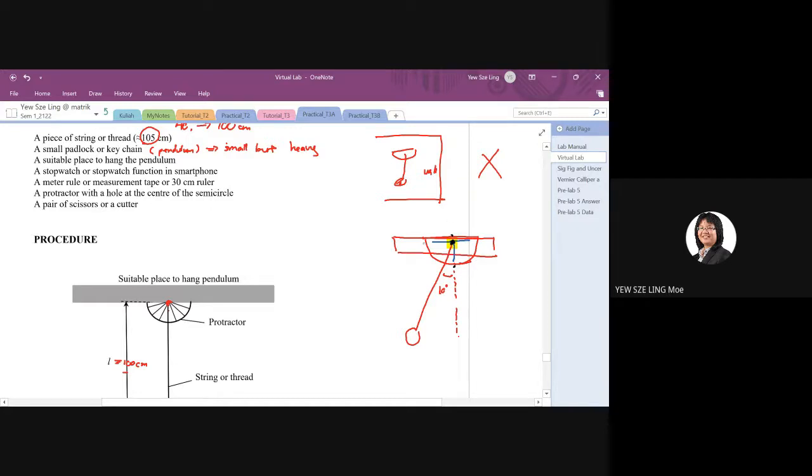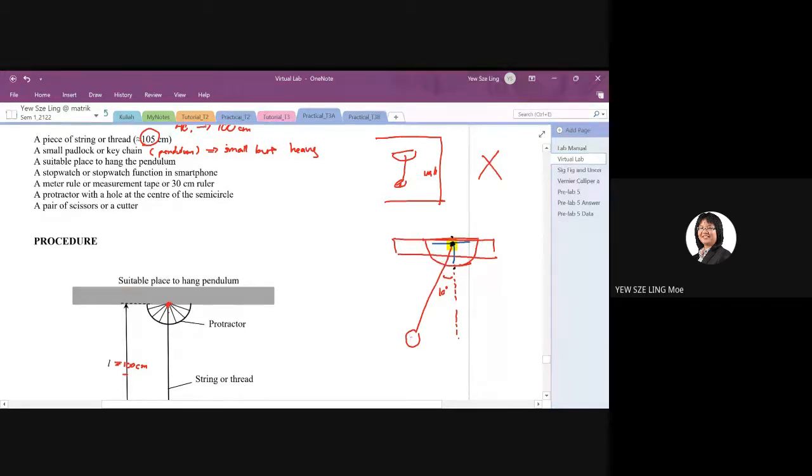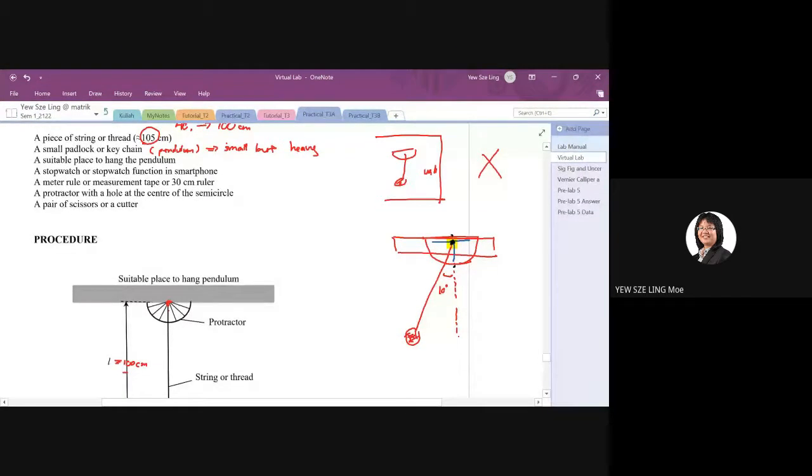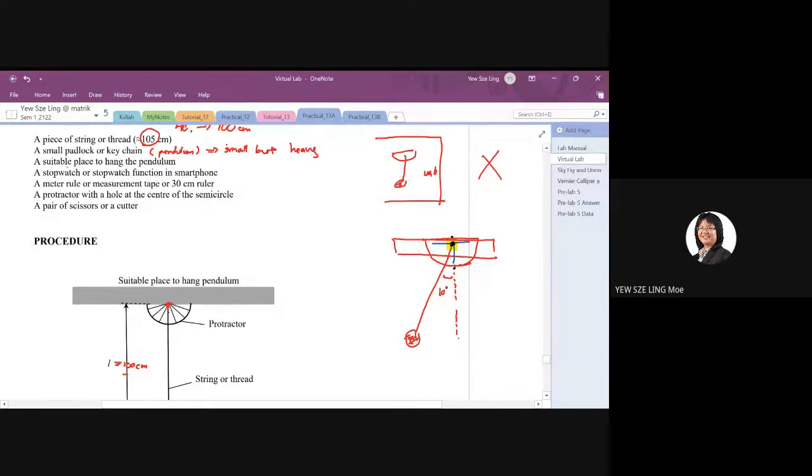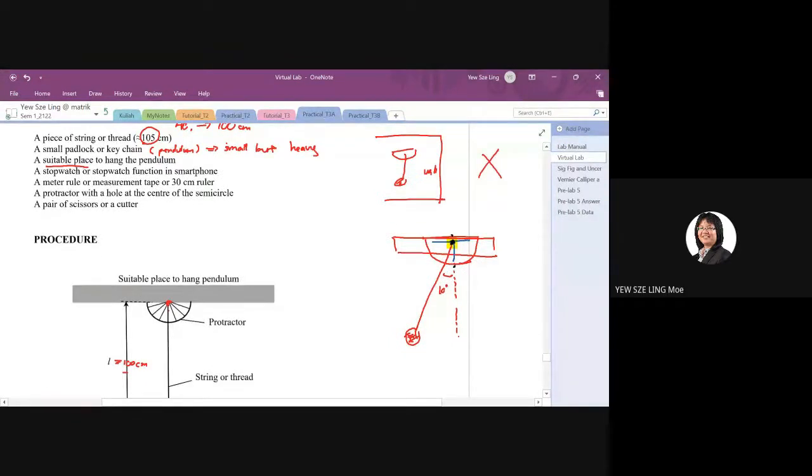So make sure you put a protractor far away from a wall. Make sure when you swing this pendulum bob, it won't touch anything else. It won't touch the wall. You let it swing freely. So that is the definition of a suitable place. So don't make the mistake like you did in your second experiment where you let your falling object in contact with the wall. You need to make sure this pendulum bob doesn't touch the wall.